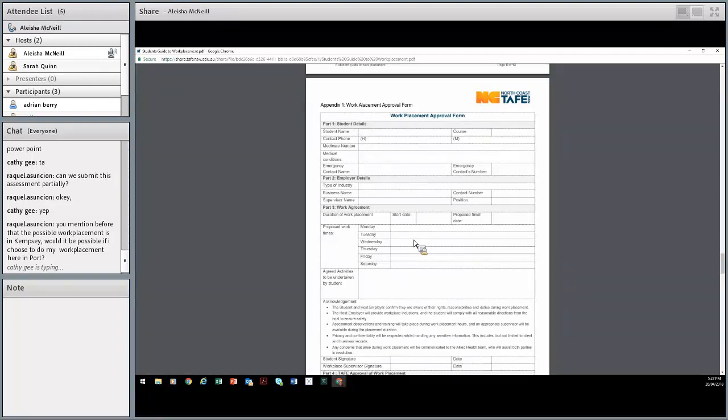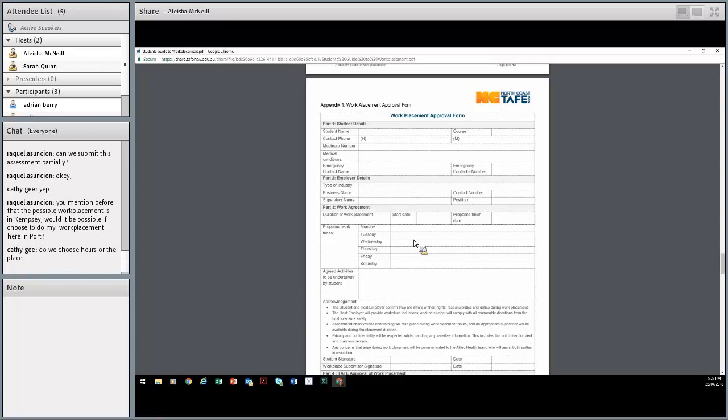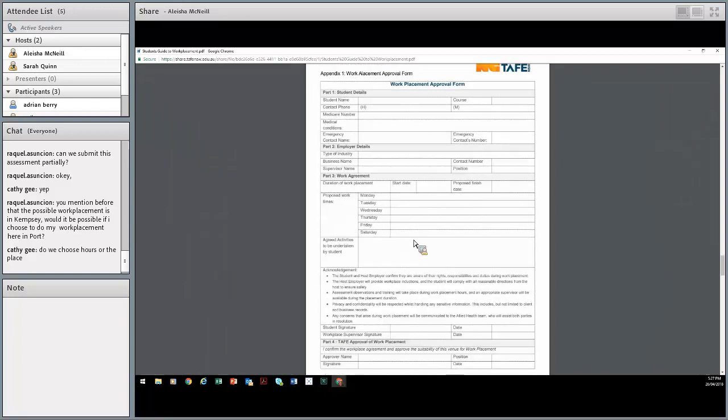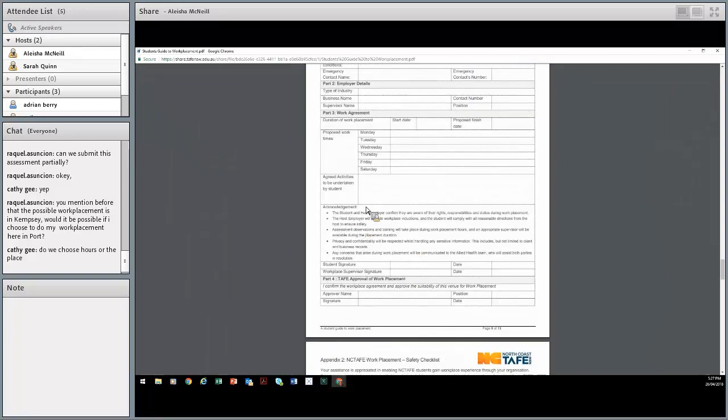If you fall short by even 20 hours, you then need to find another work placement and go through the whole process again. So we need to make sure that we're adding up to 120 hours and the workplace are happy, they agree, and they'll sign down the bottom here. And agreed activities to be undertaken, so it's basically completing your logbook, which will be your work placement book, which looks like this.